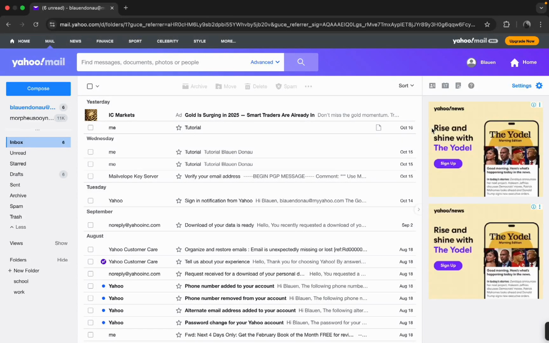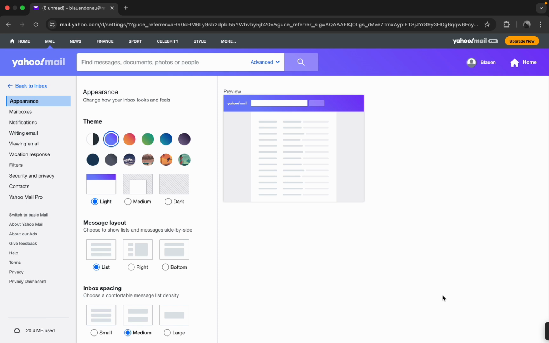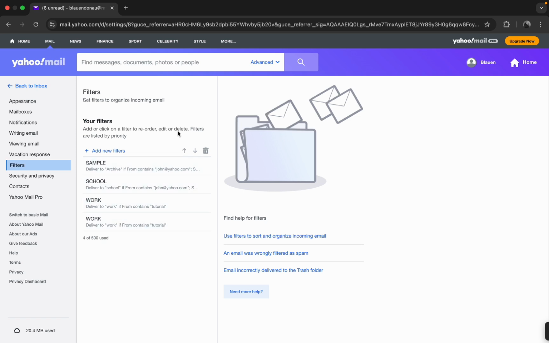Hey guys, in this video, I'm going to show you how you can fix your Yahoo Mail if it cannot receive emails. So what we're going to do is go to the settings over here, then click on more settings. The first thing that we're going to check is filters over here at the left sidebar. If you have any filters, you want to double check if there is any filter that filters out your emails, which causes your emails to go to other folders. That's why you cannot see them.